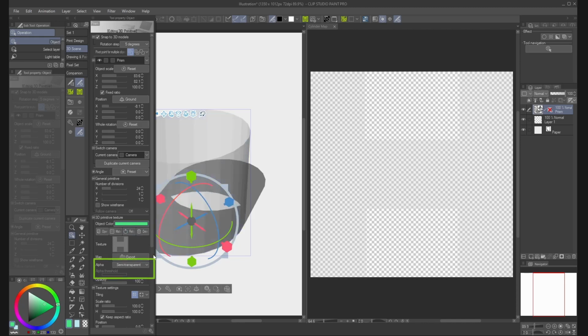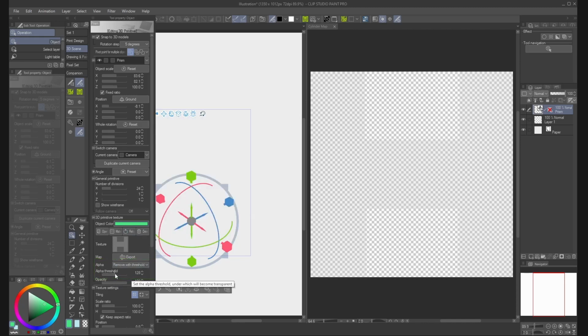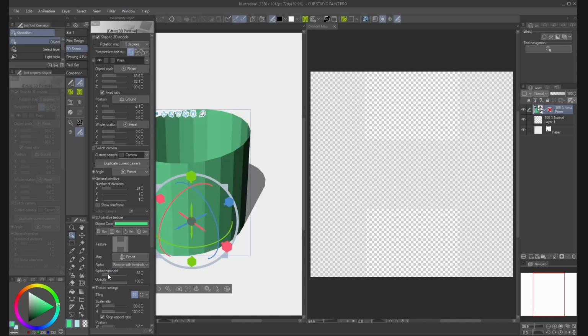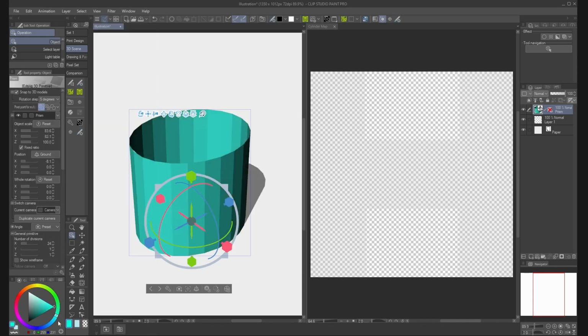Then reload the map and change alpha to remove with threshold. Move the slider of the threshold until the object shows again. Then you can select any color that you want.